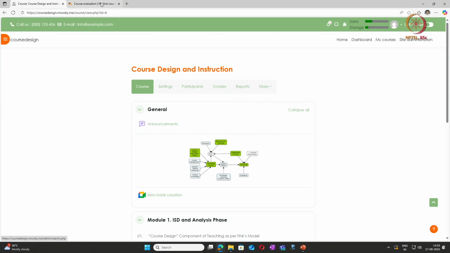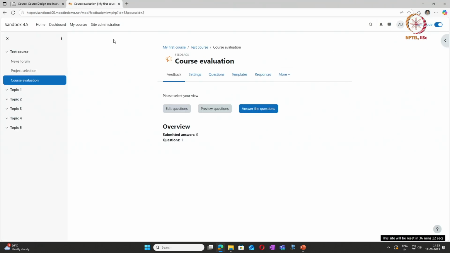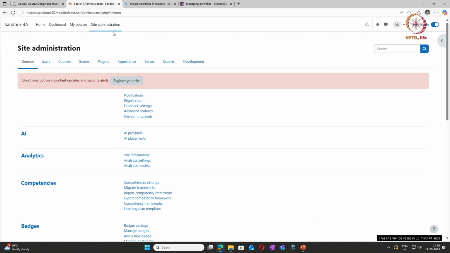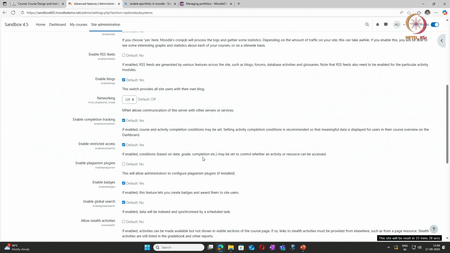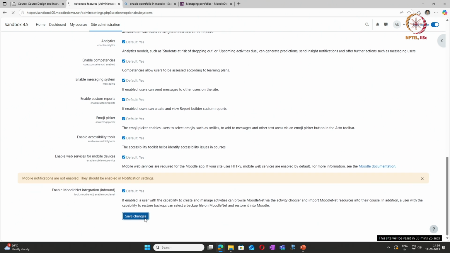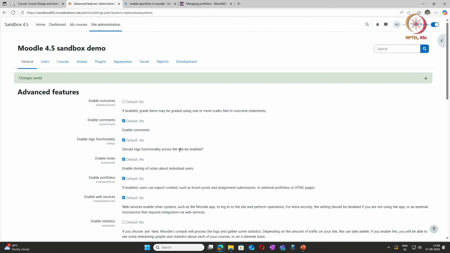I will just show you here under site administration. Here under site administration we have advanced features. When we click on that, we get this portfolios, enable portfolio. If we select this and say save changes, then against the activities which can be exported to portfolio, an icon will be available and students can export that to their portfolio.